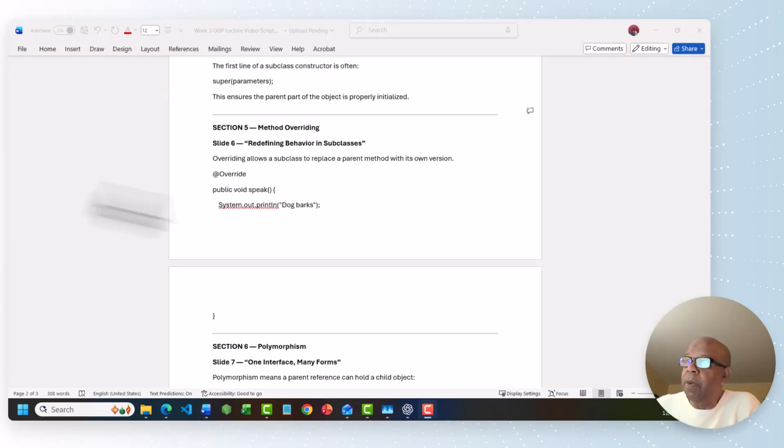We also have the concept of method overriding: redefining the behavior in subclasses. Overriding allows a subclass to replace the parent method with its own version. So even though I am an object that was created from a parent, I can take that information, ignore what's in the parent, and create my own. For example, speaking: I take that information, dog barks, and create my own methods that override the parent.